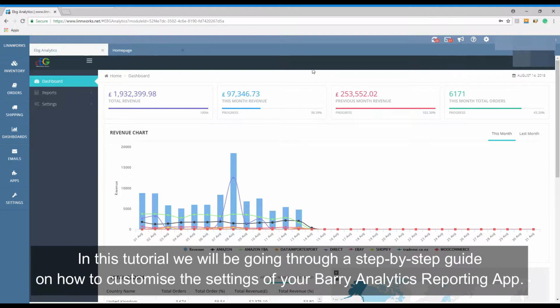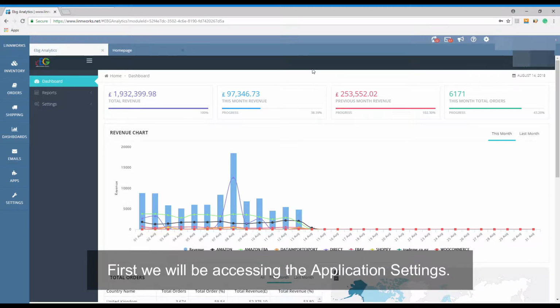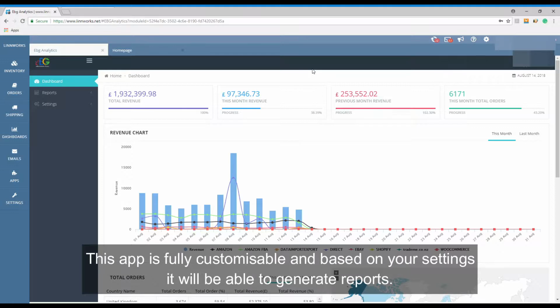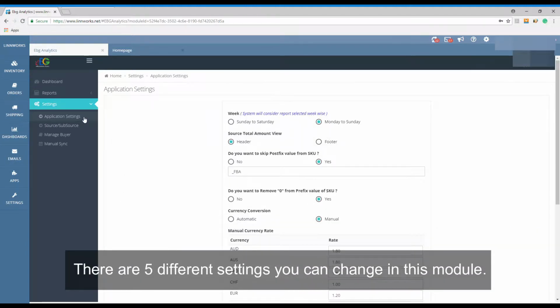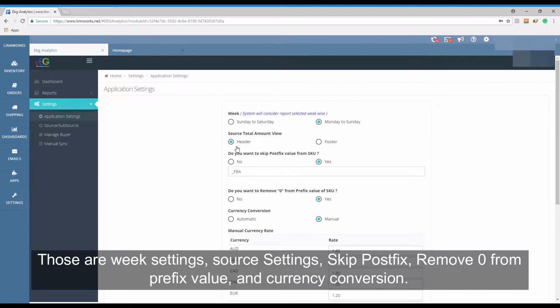In this tutorial, we will be going through a step-by-step guide on how to customize the settings of your Barry Analytics reporting app. First, we will be accessing the application settings. This app is fully customizable, and based on your settings, you will be able to generate reports. There are 5 different settings you can change in this module. Those are week settings, source settings, skip postfix, remove 0 from prefix value, and currency conversion.